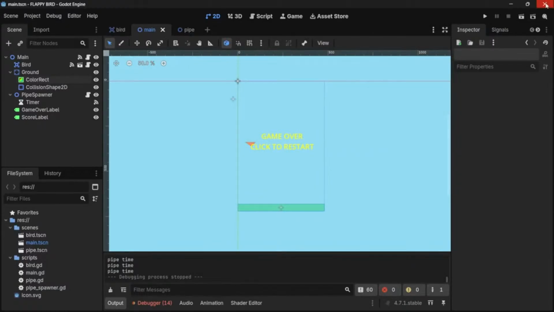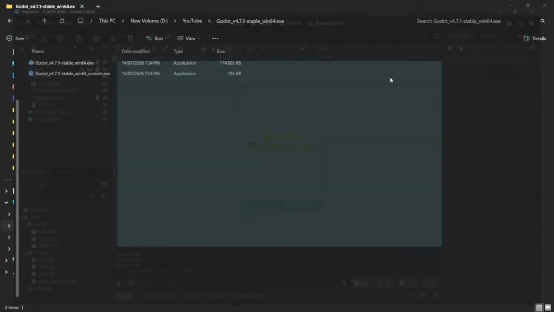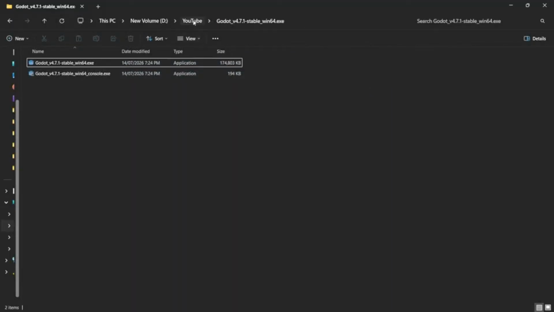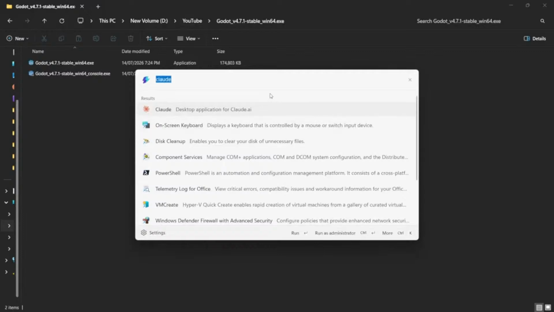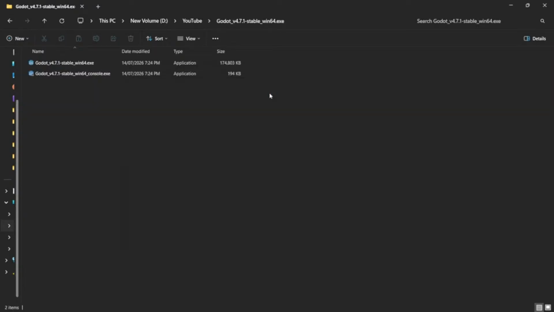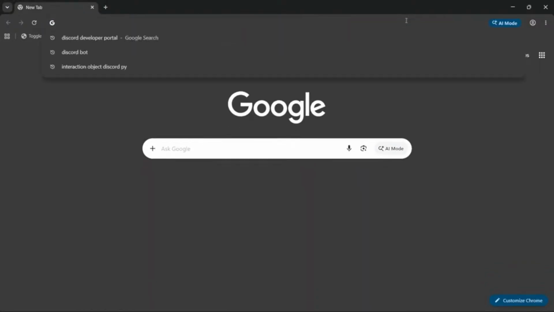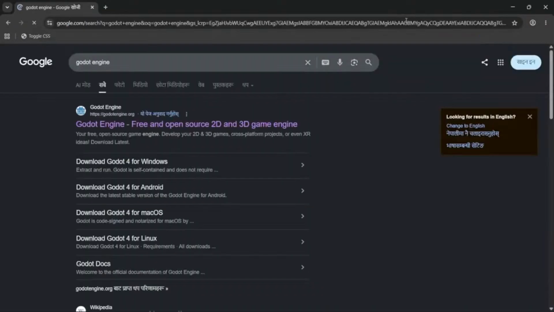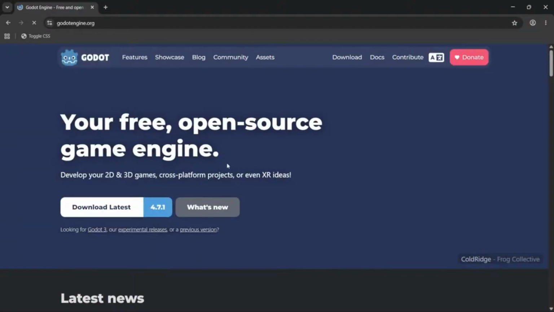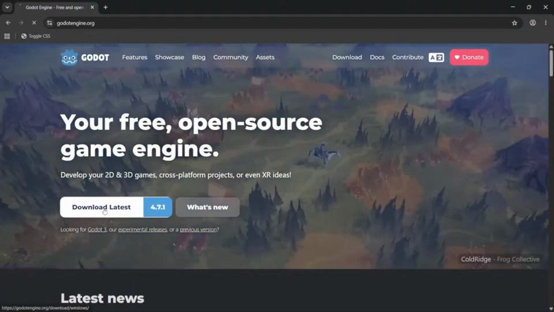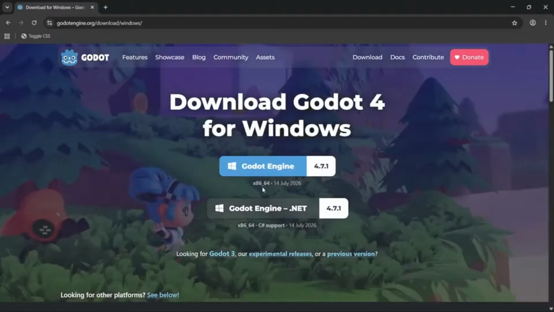Where I'll start is by showing you how to get GoDot. So I have my YouTube right here. Oops, spoilers. I'll open up Chrome. Inside my Google Chrome, let's download GoDot. Simply search up GoDot engine, and once you search that up, open up the first link. As soon as you do this, go ahead and download the latest.